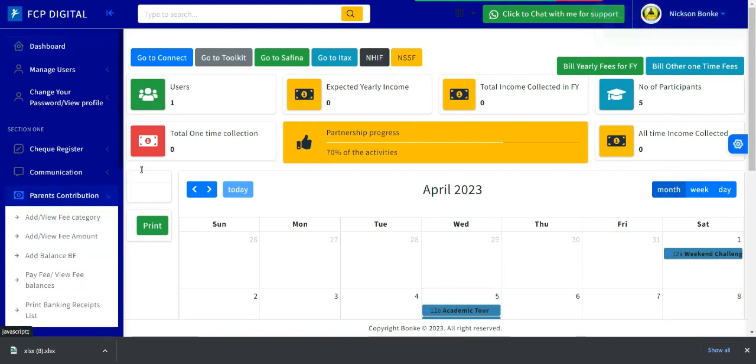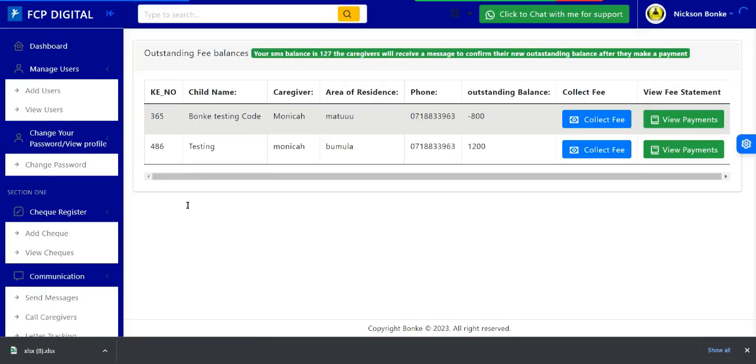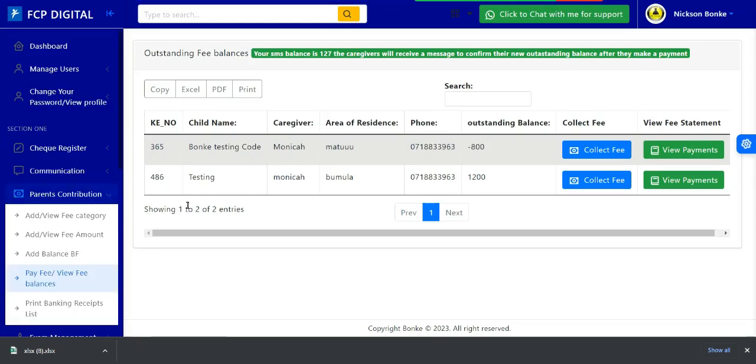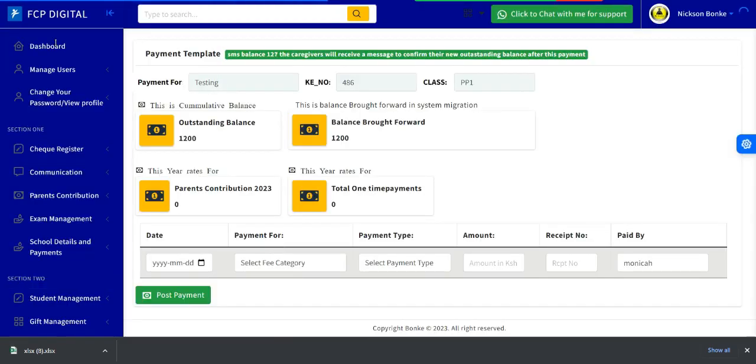And for you to prove this, when you want to pay, you just come and click to pay. You see, this child still has negative 800 because I didn't add any amount to what I imported. This one has 1200. So when you collect fee, it will tell you this is the balance brought forward, but the parents contribution for 2023 is 0.